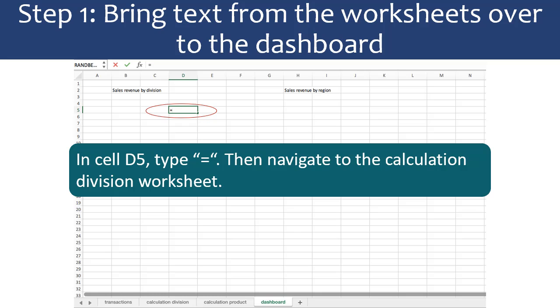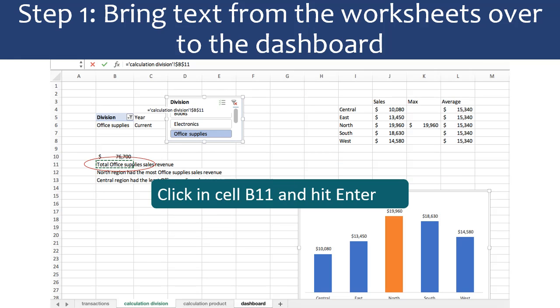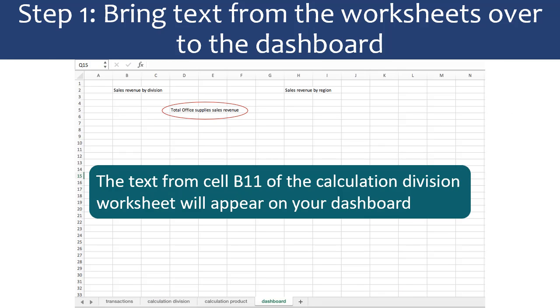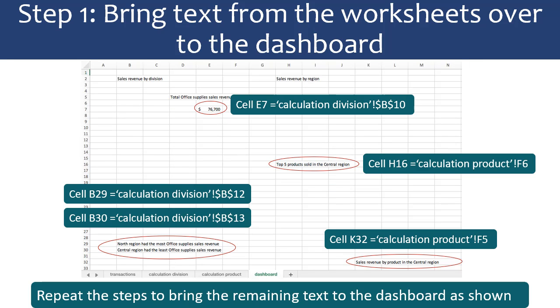In cell D5, type equals. Then navigate to the calculation division worksheet. On the calculation division worksheet, click in cell B11 and hit enter. The text from cell B11 of the calculation division worksheet will appear on your dashboard. Repeat the steps to bring the remaining text from both worksheets to the dashboard as shown.